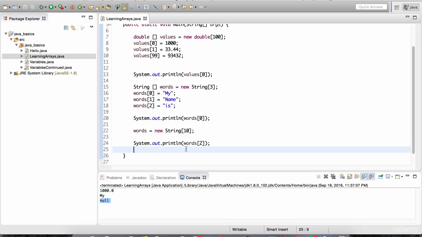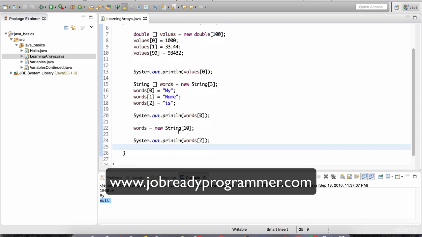There's nothing there. So take some time to study this, and only then resume to the next lesson.